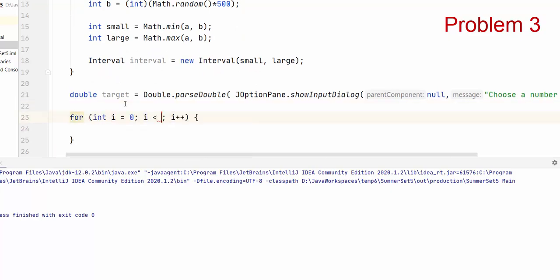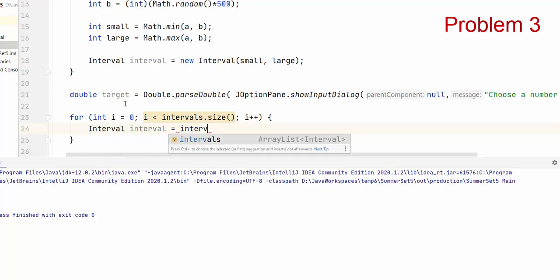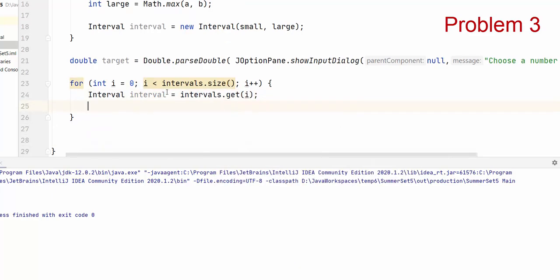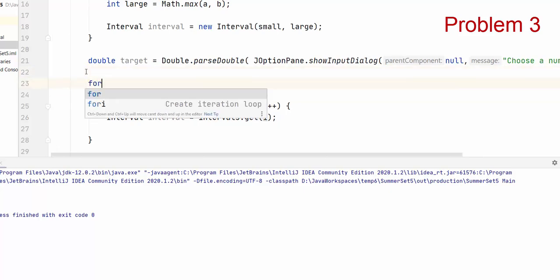If I wanted to use a regular for loop, I could do this. I called it intervals, right? So intervals.size. And then if I wanted to get out an interval, I'd say intervals.get(i). So now this is looping over each location, and for each location, I'm getting the interval that's saved in that location. A shorter way of doing this exact same thing is to use a for each loop, which looks like this.